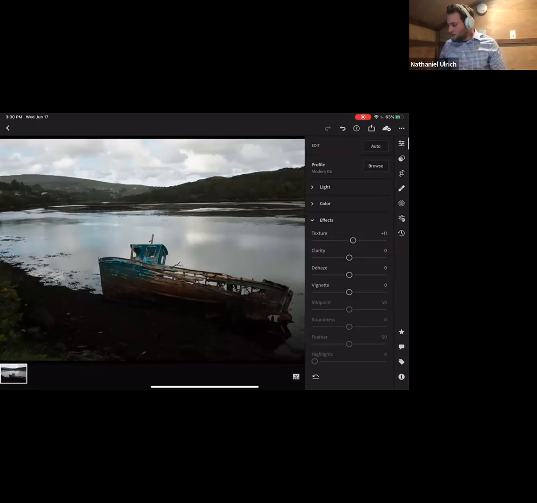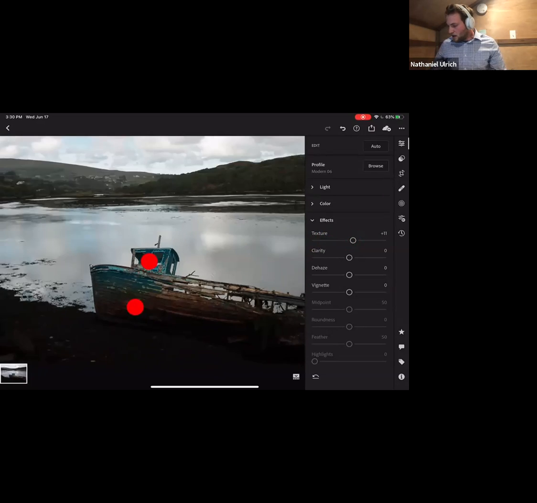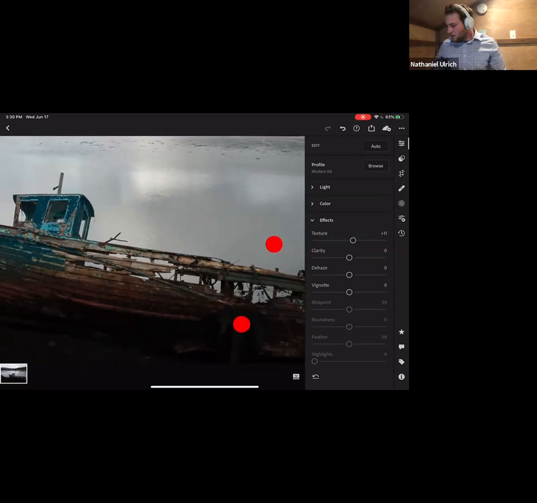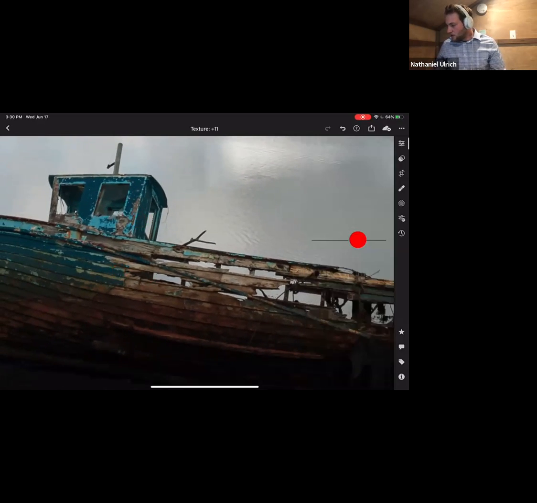So here's a great time to explain how you can navigate through this picture. If you use your two fingers, I'm using a pencil, but if you use your two fingers, you can zoom in on a picture, and that's how you can move that picture around. So as you'll notice, if I add texture in this effects, you'll actually see more of a difference when I zoom in with the texture.